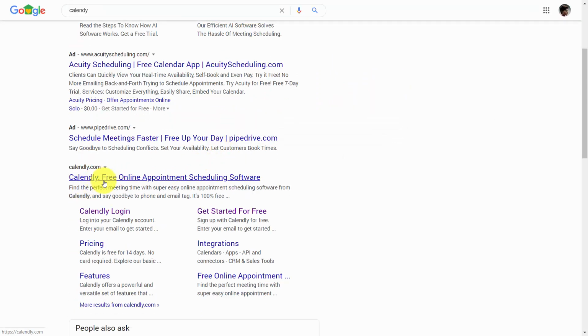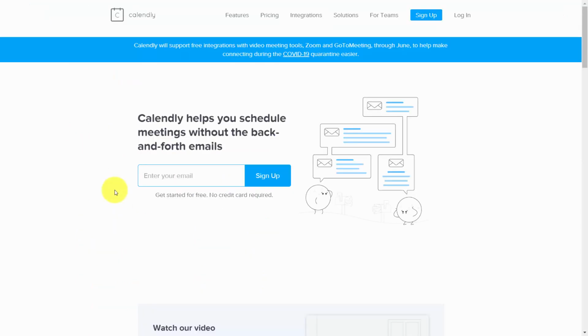What you'll need to do is to set up your account with Calenday. Now, as of the recording of this video, integration with Calenday and Zoom is going to be free. However, in future times, it's quite possible that this integration will be part of a paid version of Calenday. But for now, what we're going to do is sign up for Calenday and connect our Zoom account.